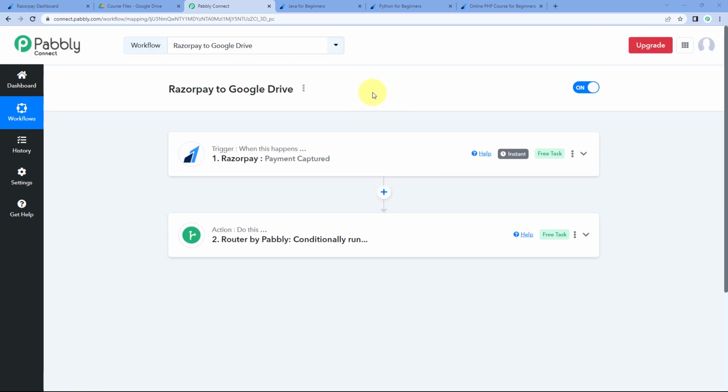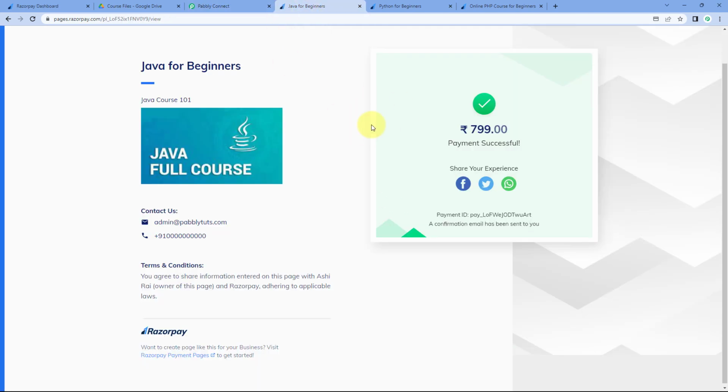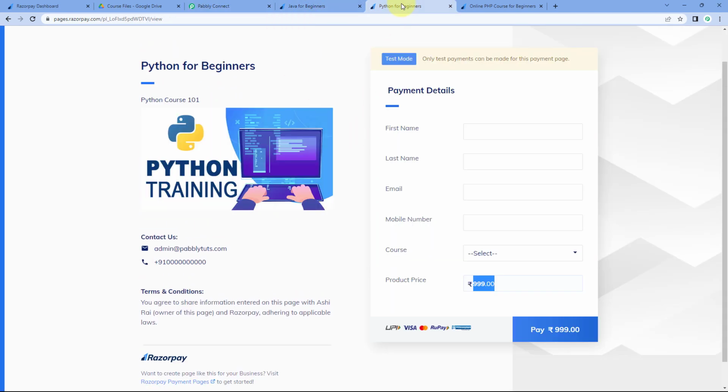Now let's test this automation workflow once again. We have actually captured the response for the Java course. Now let's make a test payment for this PHP course once. So I'll just use the same details of the user. For example, demo customer. This is the name. This is the email address.